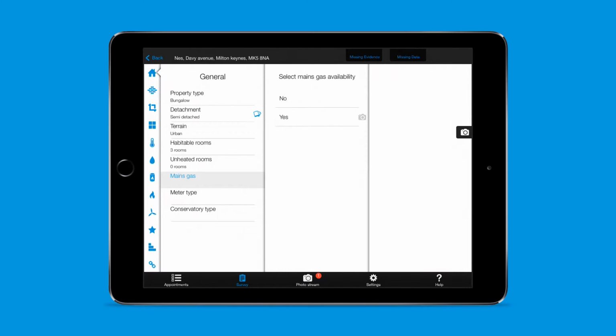On the next question you'll notice that the camera icon is not on the actual question itself but against the answer. That's because if you answer the question as no, there's not necessarily an evidence requirement. However, if you say that mains gas is available, there will be a prompt to capture the evidence of where the mains gas is available from, such as the gas meter. In this case, I'll answer no, and it will move me on without asking for any information.